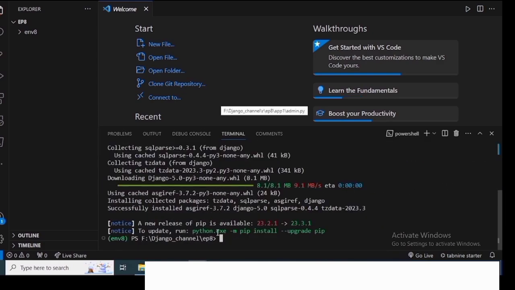So Django is installed successfully. Now I will create a project with the help of the command django-admin startproject. Whatever name of the project you want, you can give it. Since this is episode 8, let me give the name of the project as EP8 space and dot. If I'm giving the space and a dot, the only difference it would make is in the directory structure.